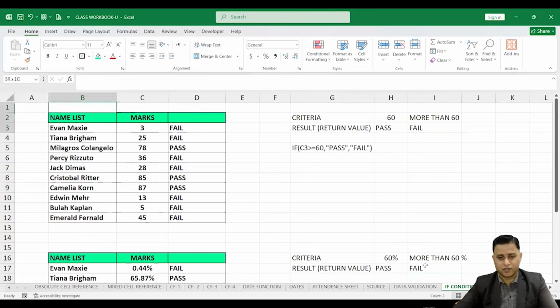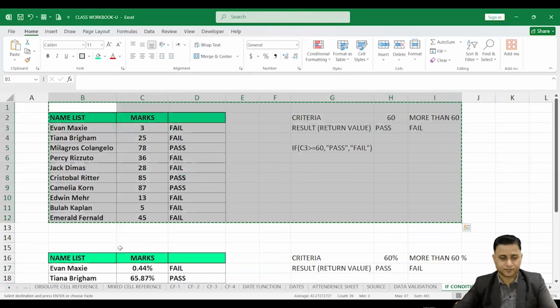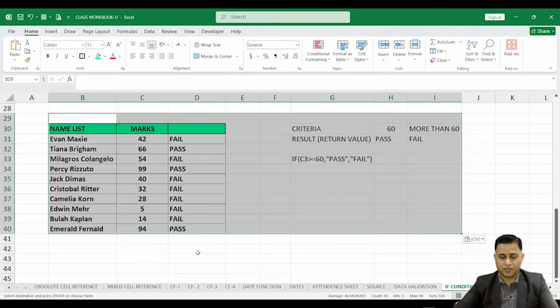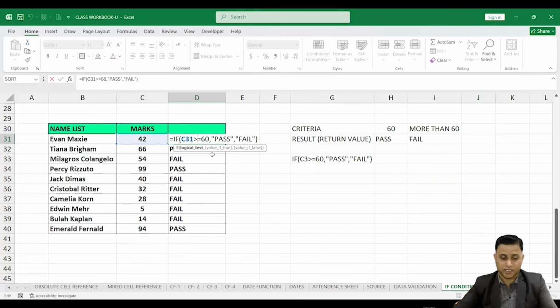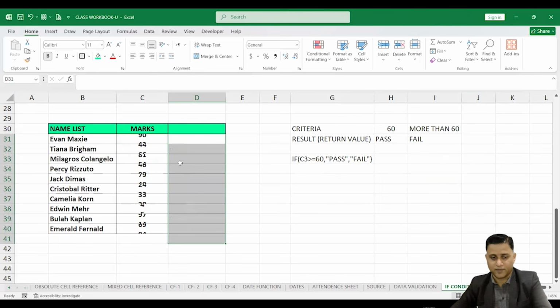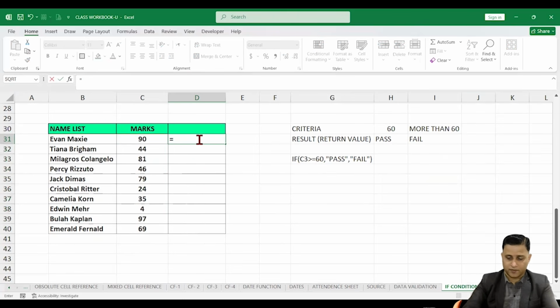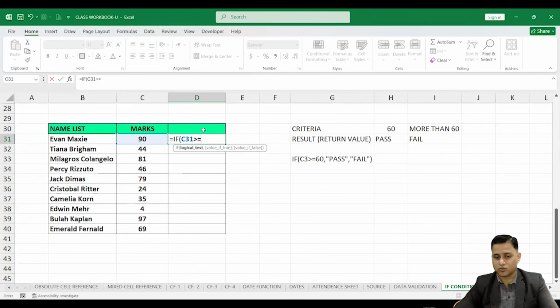Now what is the third way? Right now, inside the double quotes, I am typing something. If you do not want to type something, how can it work? Very easy: equal to IF this value is greater than or equal to, and now I do not want to type a number, I am going to select the number. So if this value is greater than or equal to 60, you select this value, comma, then select the result you want to show, comma, then the result you want to show otherwise.